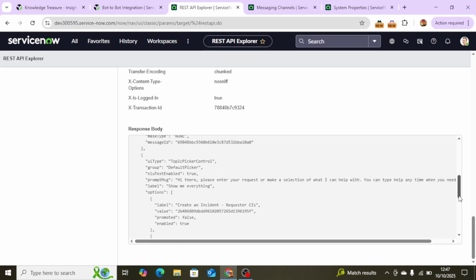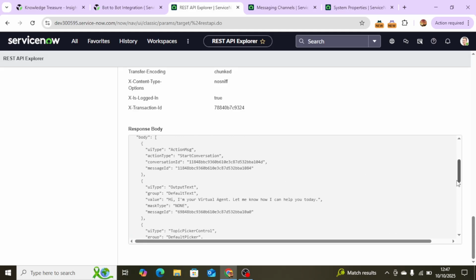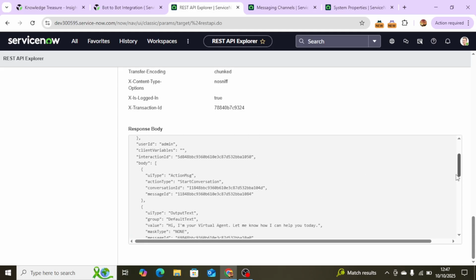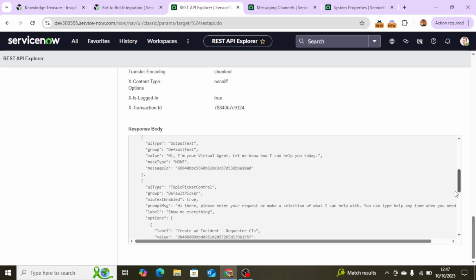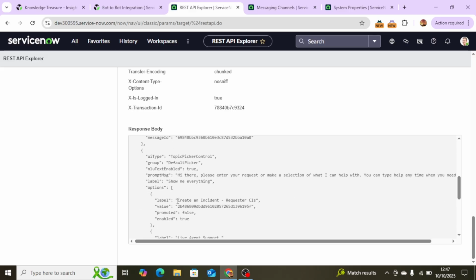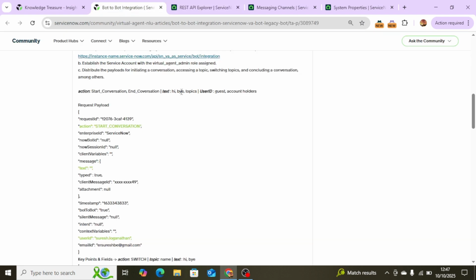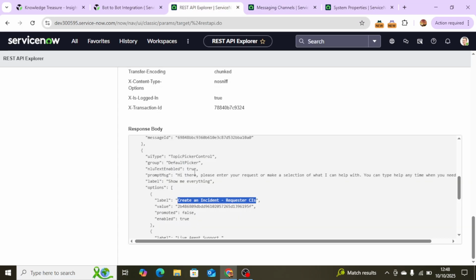Once this is enabled and the handshake has happened, the next question is: if I want to create a ticket, what do I need to do? I need to take this item and copy paste it here, where I have highlighted the text field, hi and topics. Hi we have initiated. Now you are going to talk about a topic, so you need to copy paste the topic name here. What you see here is create an incident requested CIs.